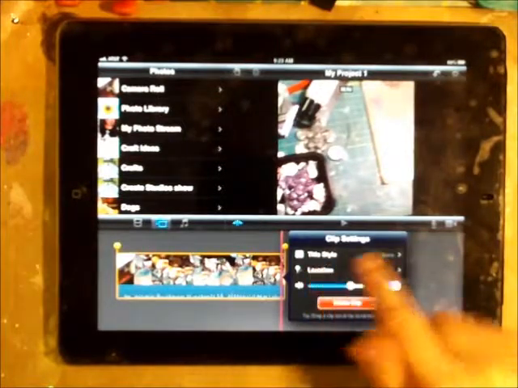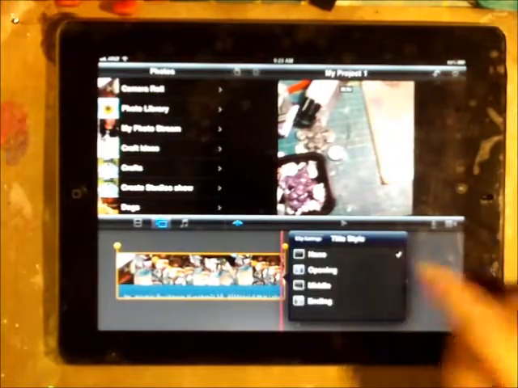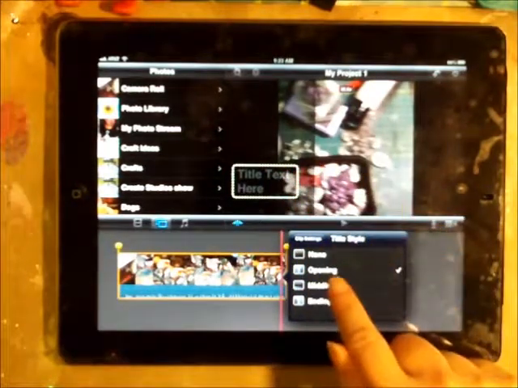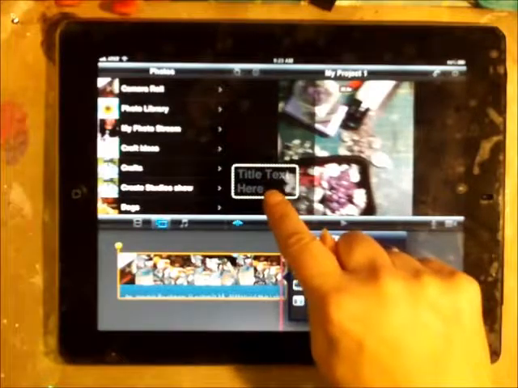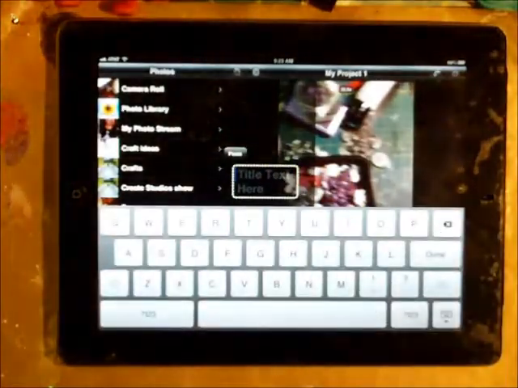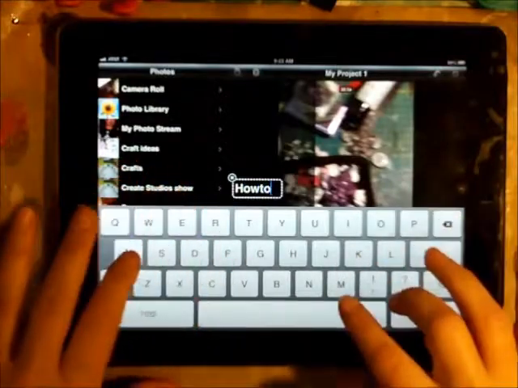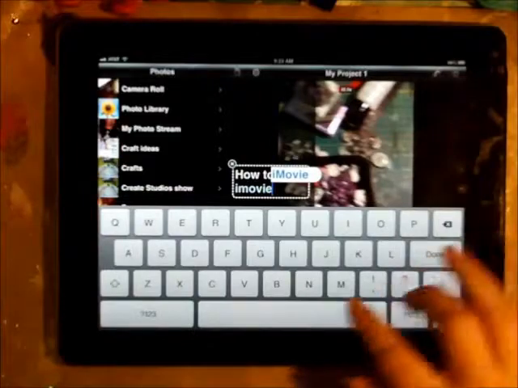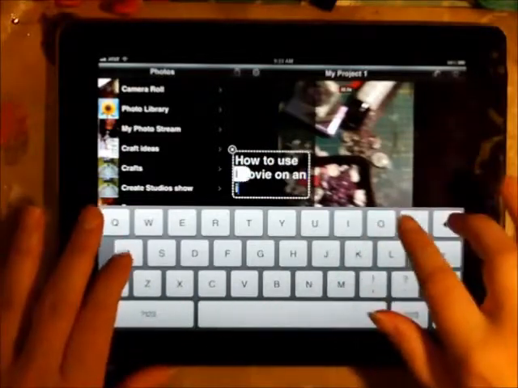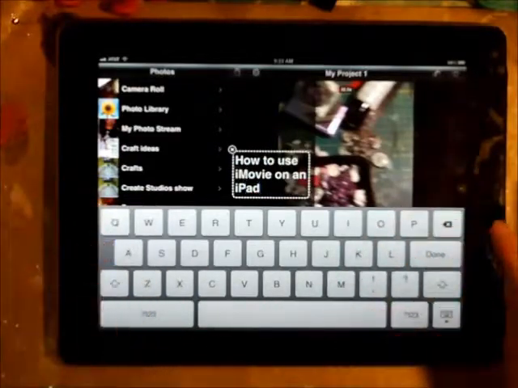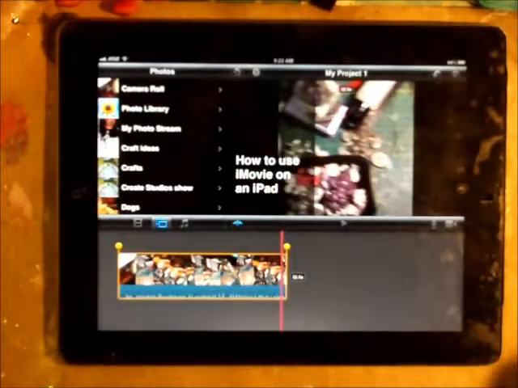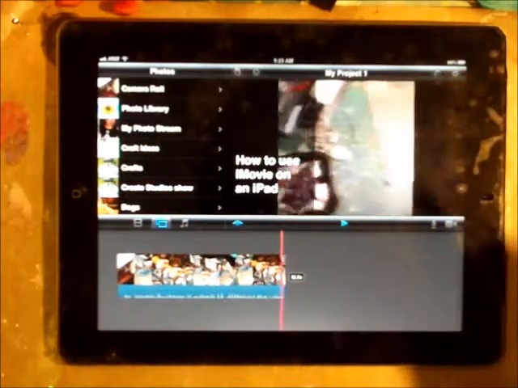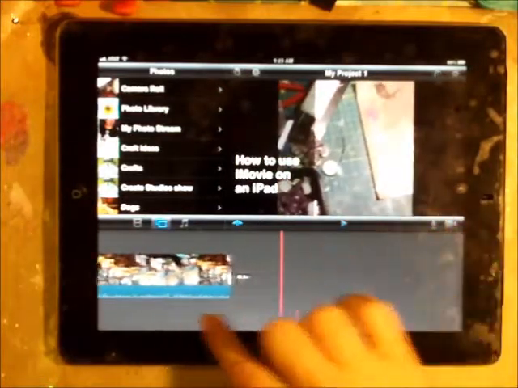also set the title style, so it's on none. So I can hit opening, and then I can type my title in here. So I want the title in the beginning of it. Here's my little block. I just tap this to start typing it. And so there's my title, and let's go back and watch with the title. Go back to the beginning.